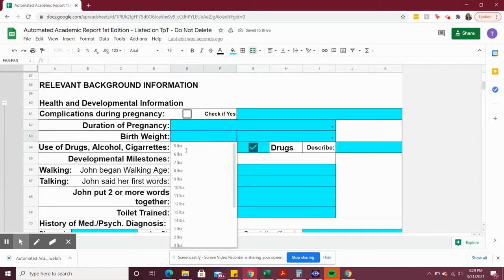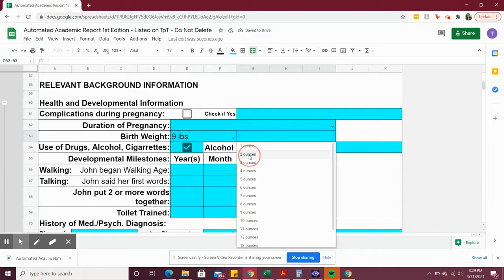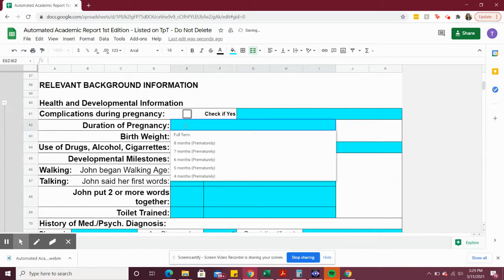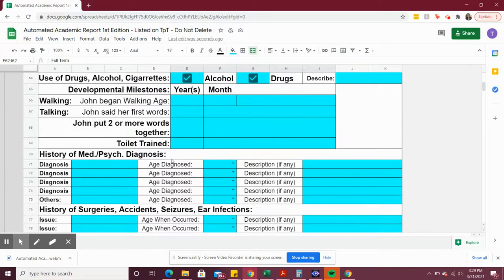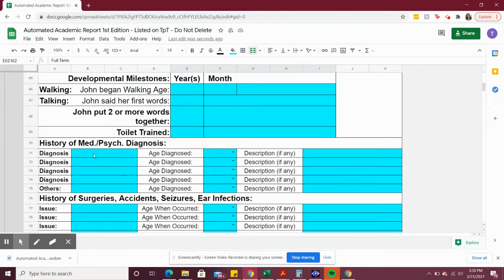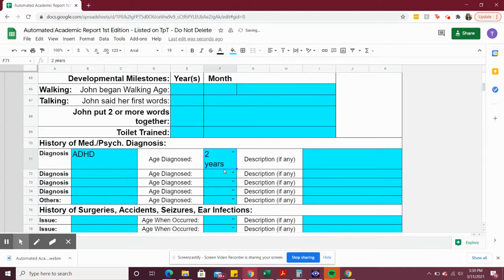The birth weight in pounds and ounces, it's a big baby. Duration of pregnancy. So all of these are not mandatory that you fill in because it's going to fill in below. If you want to put in a diagnosis, you could put in ADHD, age diagnosed, and you can write a description.